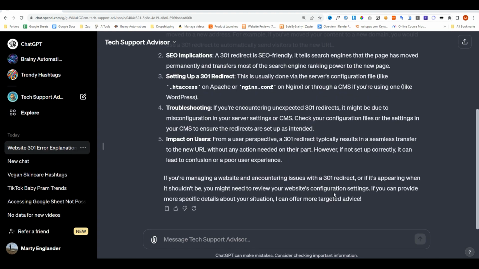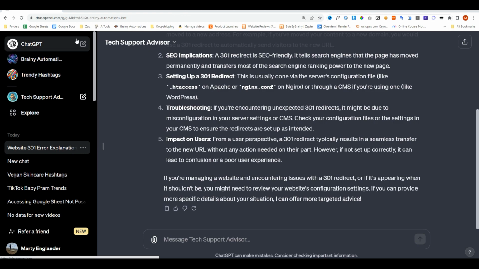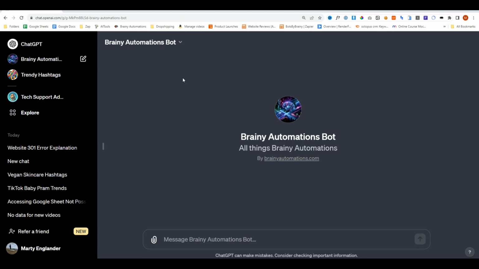So how do we utilize the idea of these bots for our own stuff? Well, you'll see on the left here, I've created two bots. I have a bot which is talking about brainy automations.